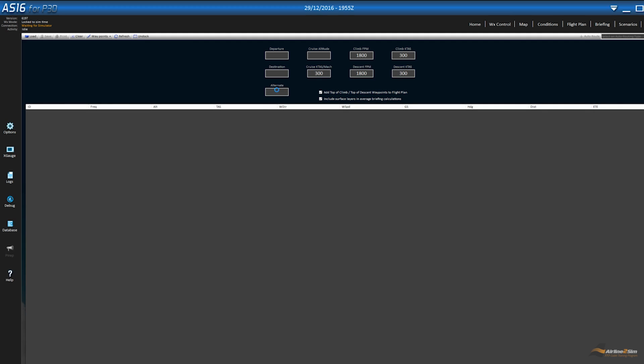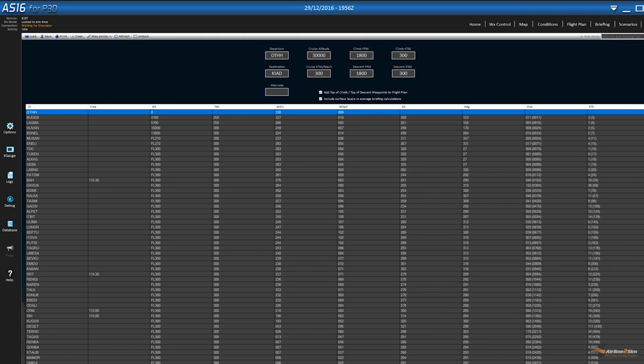Don't think there's an alternate in this flight plan, so I'm going to put one in manually of Philadelphia, which is KPHL. I think that's Philadelphia. And what it will do now is it will generate the weather at all of the waypoints along this route. And if we click this button here called Briefing, this is pretty cool.